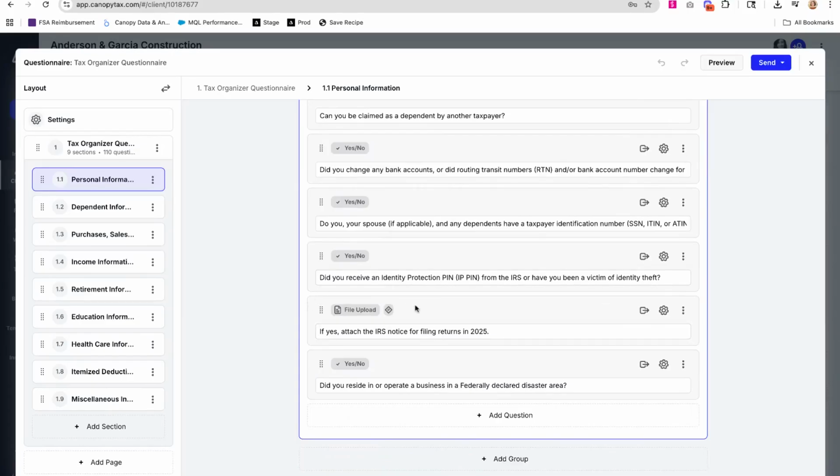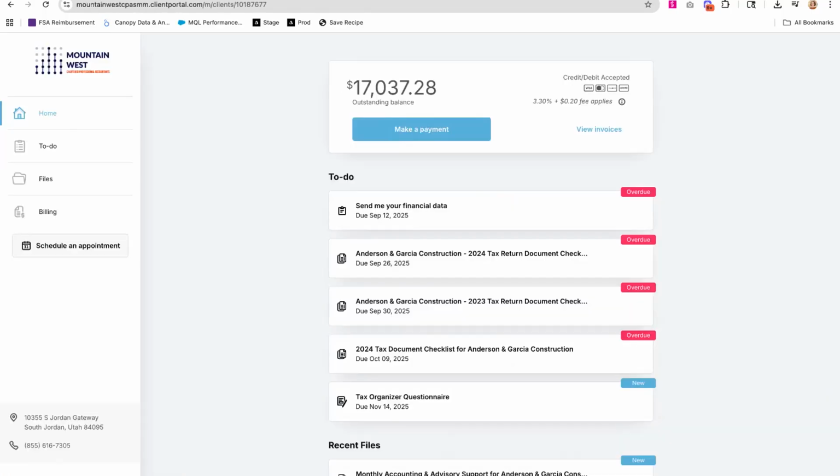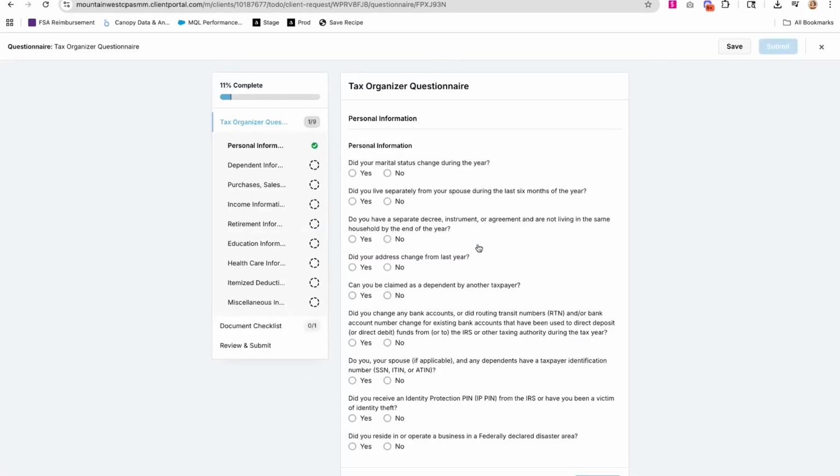list. As clients fill out these questionnaires, and if documents are required, it will show up on their end here at the bottom as a document checklist. When the client logs into their portal, they'll be met with the various items that you've requested of them. This is the tax organizer that I just sent. If I go in here and answer questions accordingly based on the conditional logic that was programmed in, I will be met with file upload question types.